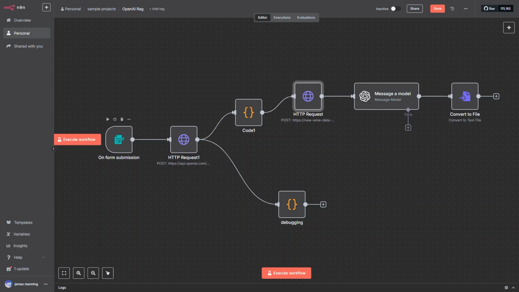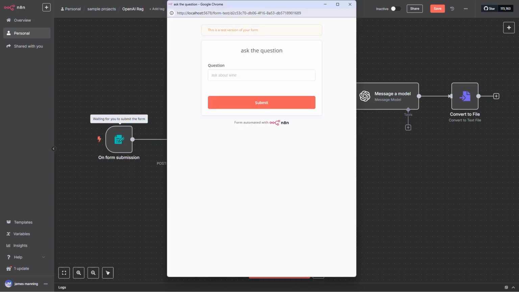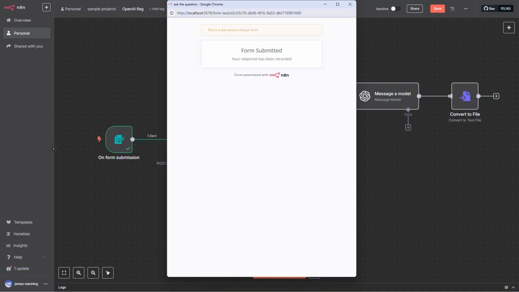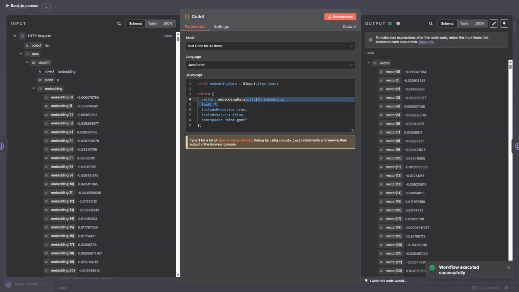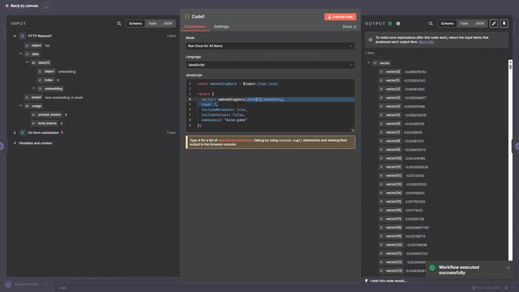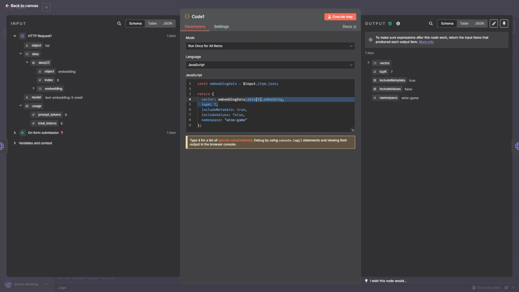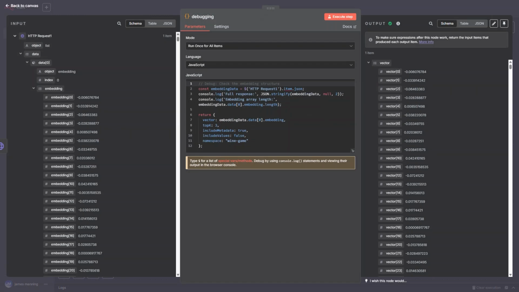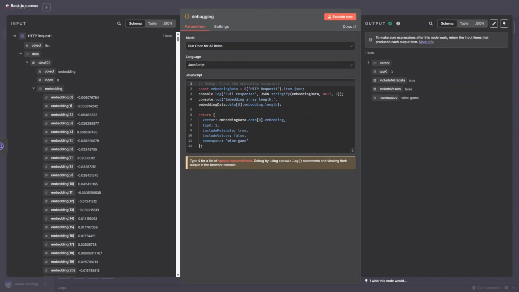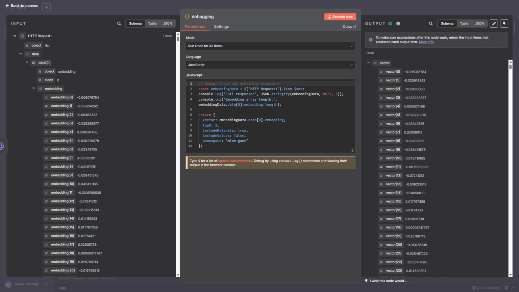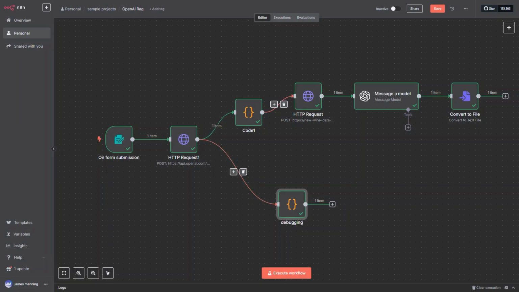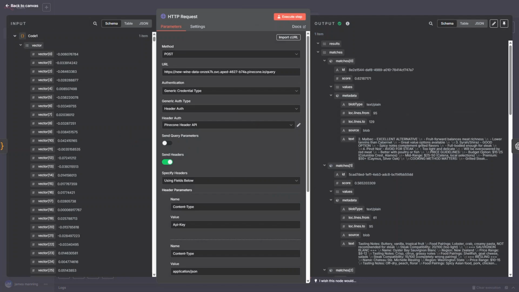Okay, so if we run this, let's say a simple question: what is the best wine to go with steak? You can see here that here's our embedding. So it took that question and created a vector for it. This debugging here was just so I could check to make sure that we were actually sending these embeddings. We can delete this now, that was just the check. So here's the request, and then here is the return.